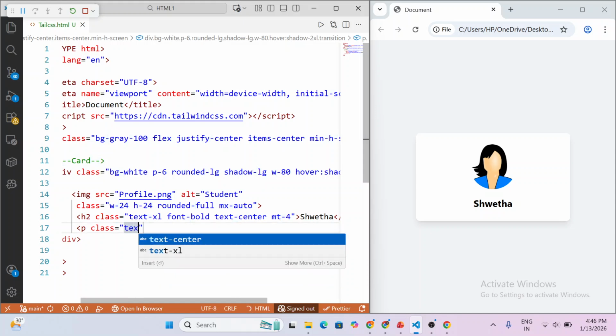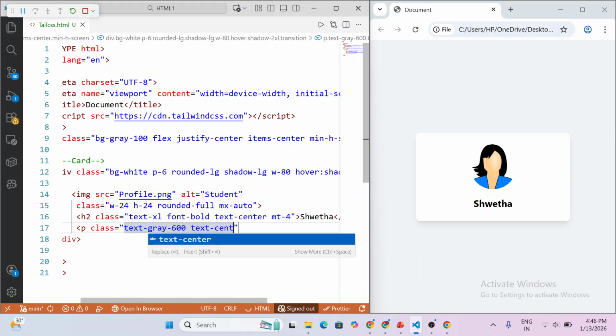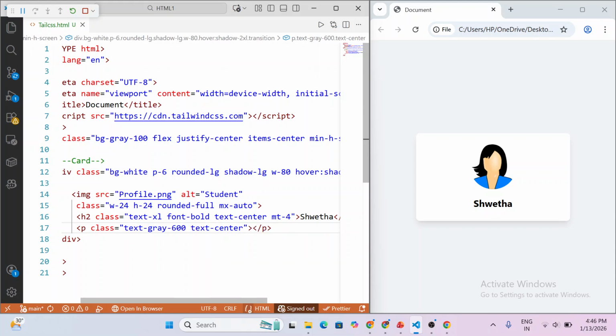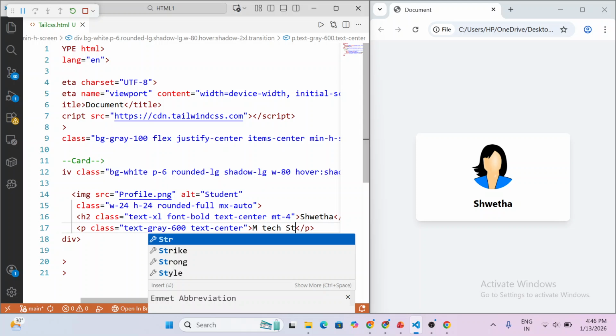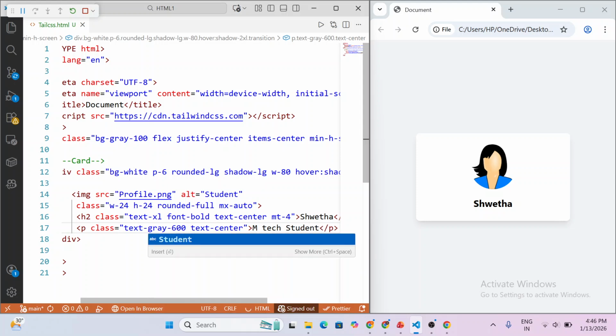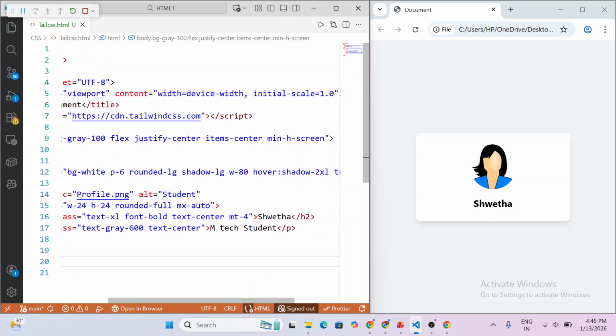Class text gray, color 600, and text will be center. Okay. So I am an MTech student. Okay. I am an MTech student. So this is the paragraph.